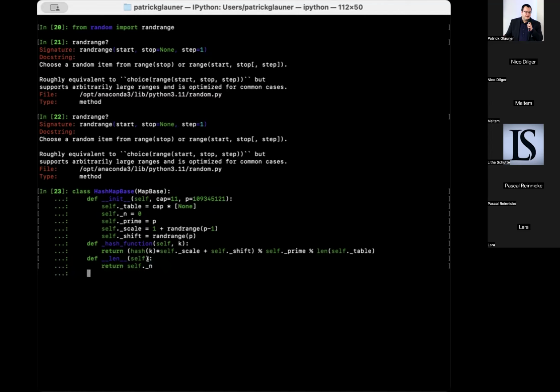So here I need to return n, and here I need to take the modulo on the length of the table, because the length of the table is not the number of elements I have in total in the hash table, but it's the capacity of the lookup table.